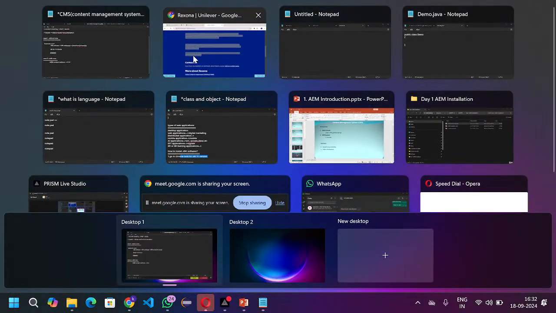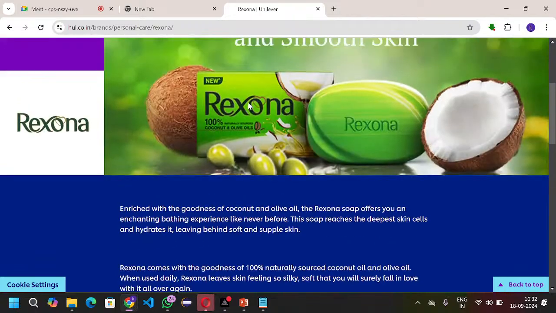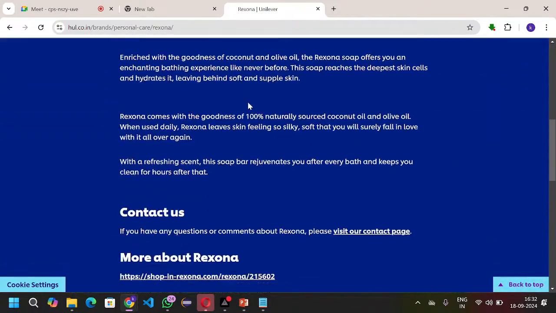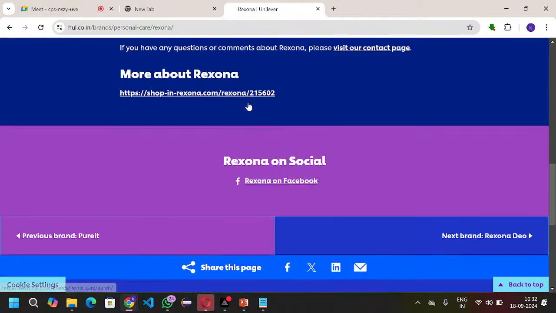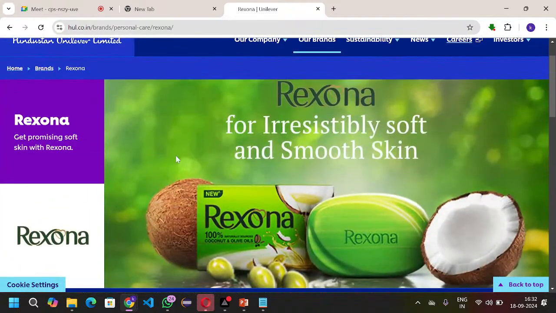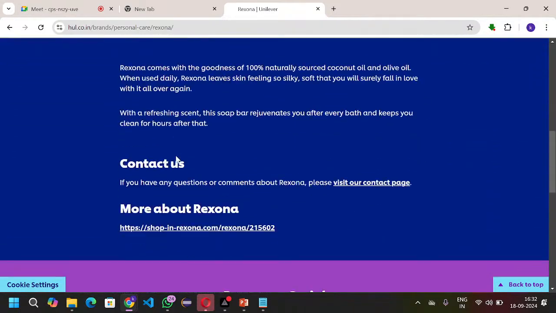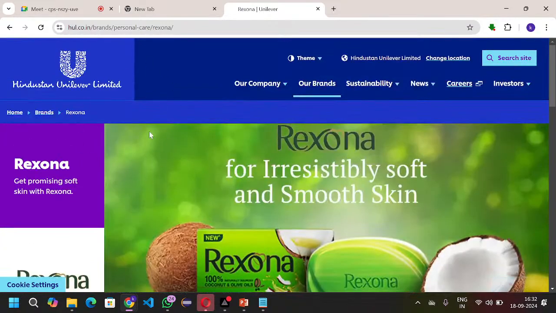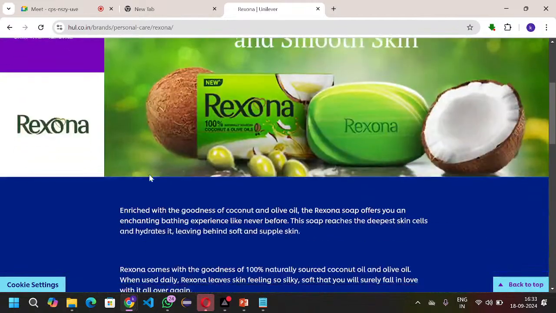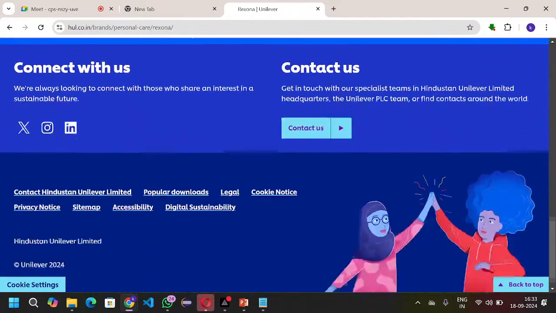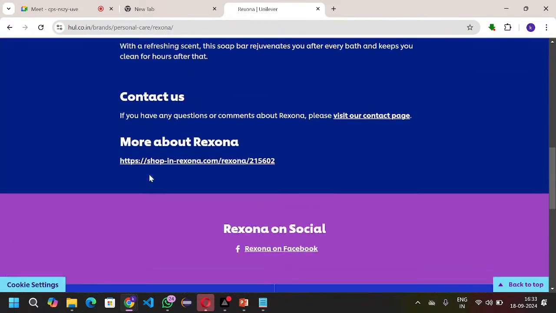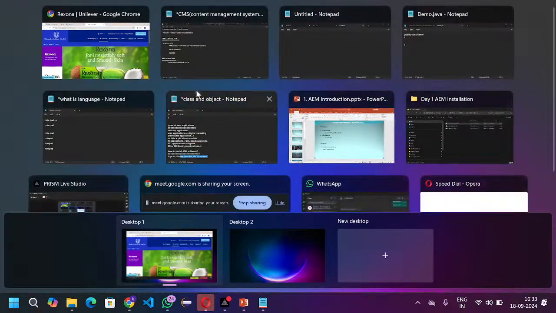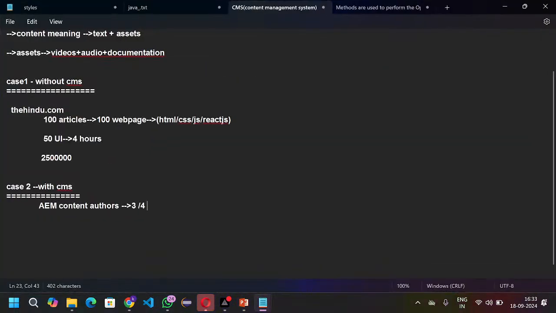For example, you can take this same page. If you go with the front end people approach, they will take 4 hours to create this page, right? With the AEM content authoring approach, meaning the CMS approach, we can create the same page within 5 minutes only. Without CMS, it will take at least 4 hours. So that is the difference.